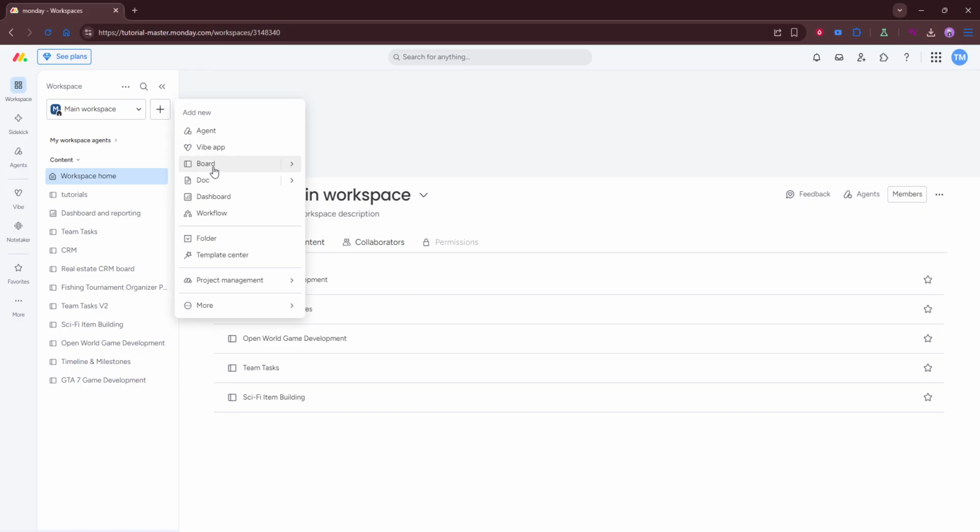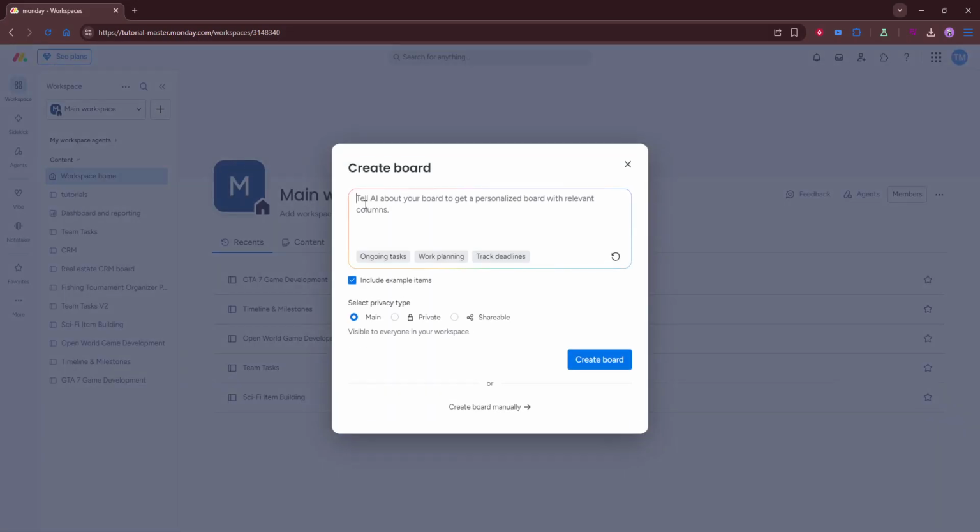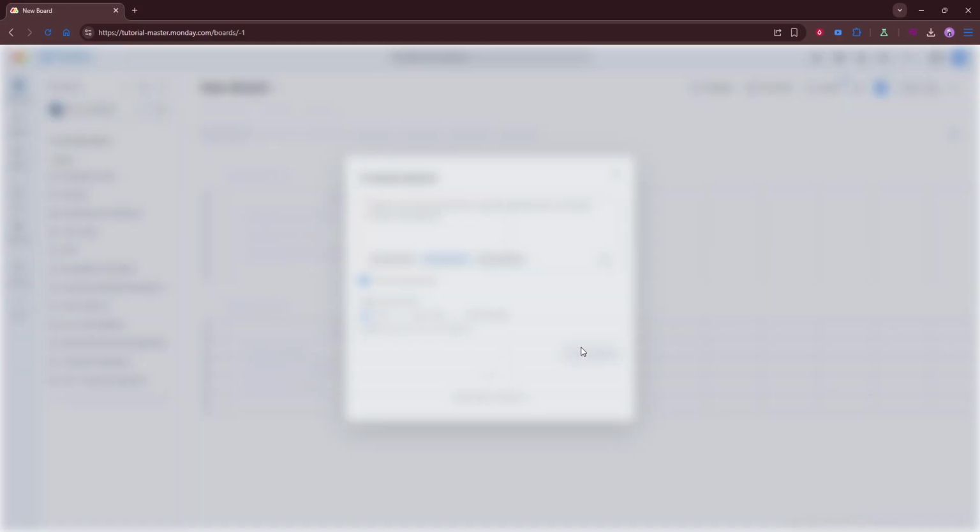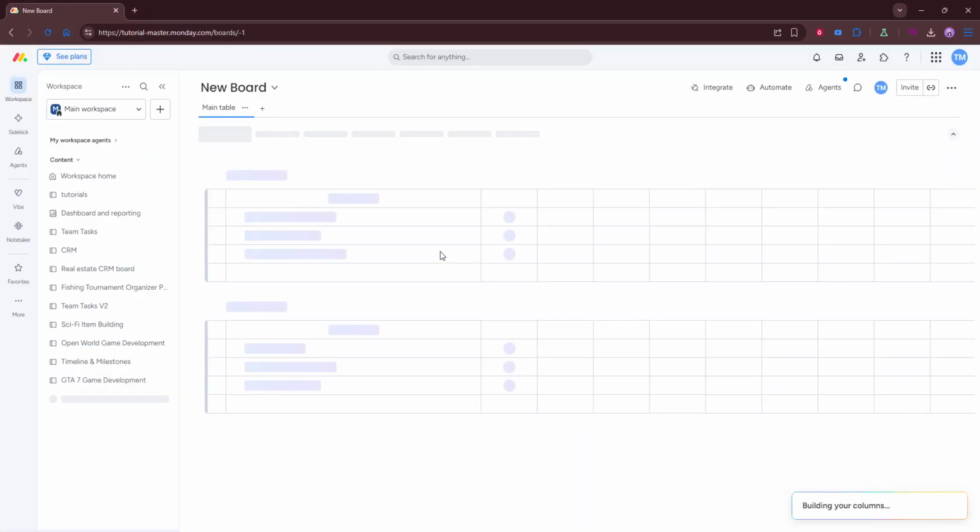Once you're in, create a new board for the project. Give the board a clear, descriptive name so anyone looking at it immediately understands what the board is for. A well-named board makes it easier to keep your workspace organized, especially if you manage multiple projects at once.